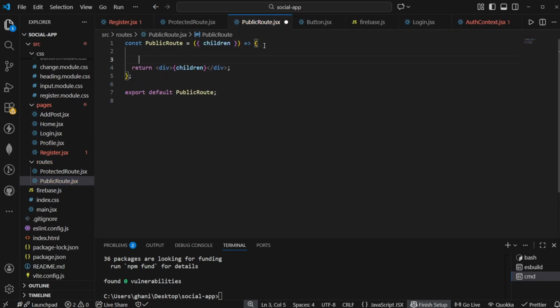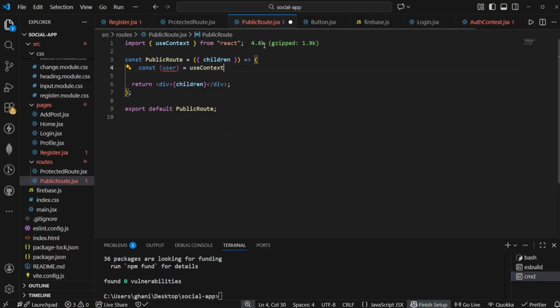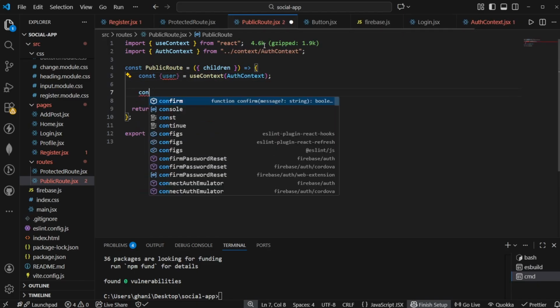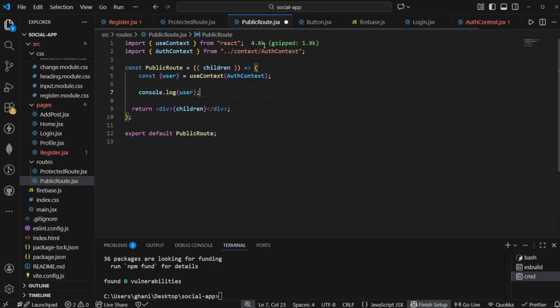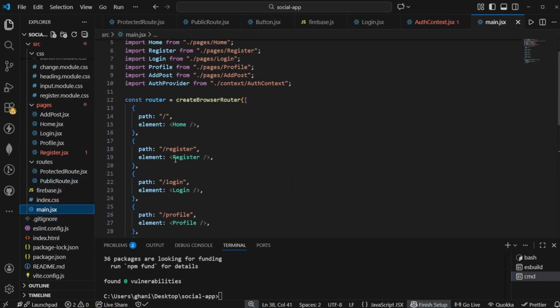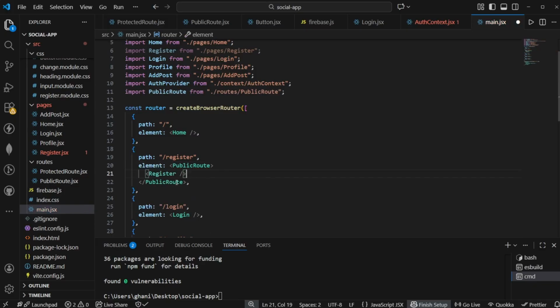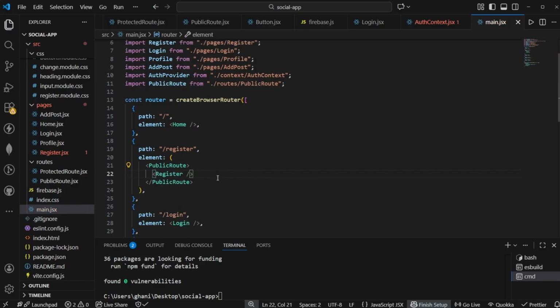And right here, now I need to get the user status. So const user is equal to useContext. I want to access the AuthContext. Now let me just console.log the user right here. And now let's wrap one of our public routes with this PublicRoute right here. Where do we need to wrap it? We are providing all of our routes right here. So we need to wrap one of those elements with our PublicRoute. So PublicRoute, let me import that one from ./routes/PublicRoute. And within this PublicRoute, we're just going to pass our register route like so. And now this register route will be affected by this PublicRoute.